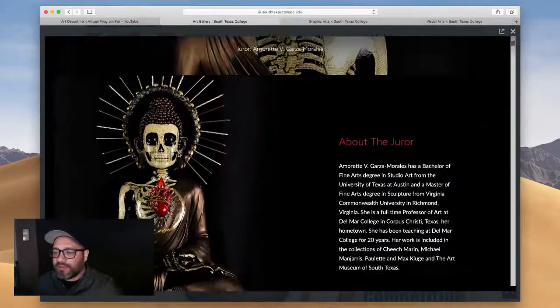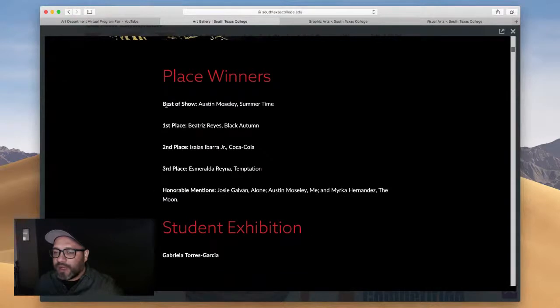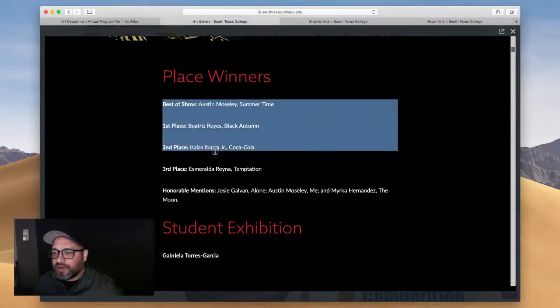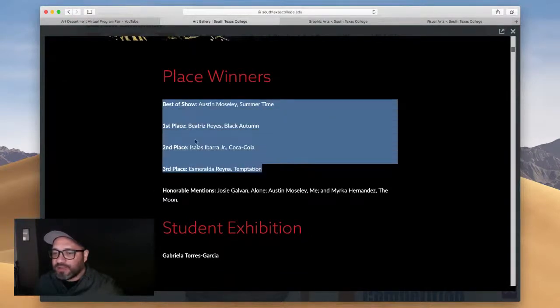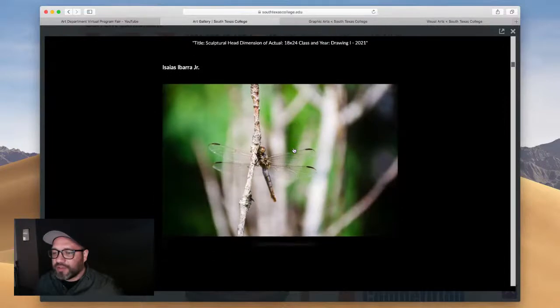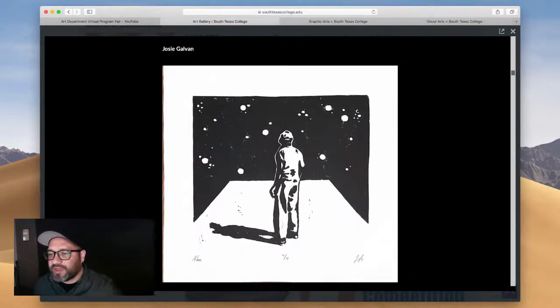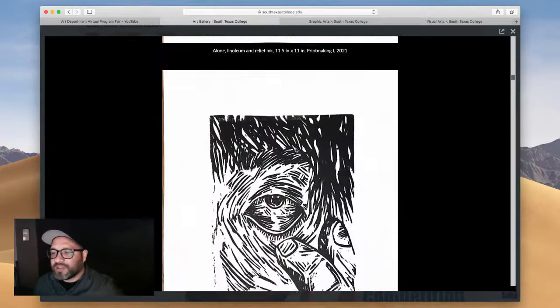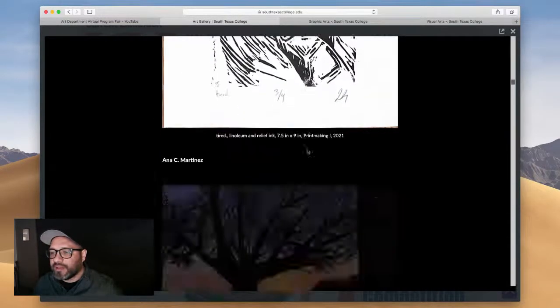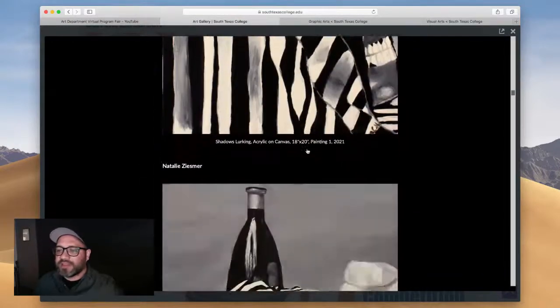We did have Amaret Garza that came in as our juror. And these award winners, there are cash prizes for the award winners. And like I mentioned, I would invite you to go in so that you can take a further look and see some of the types of things that you will expect to be doing, whether you pursue visual arts or graphic arts here at South Texas College.